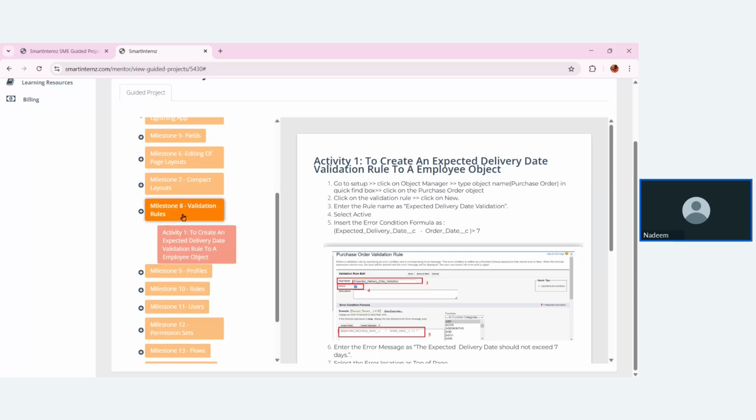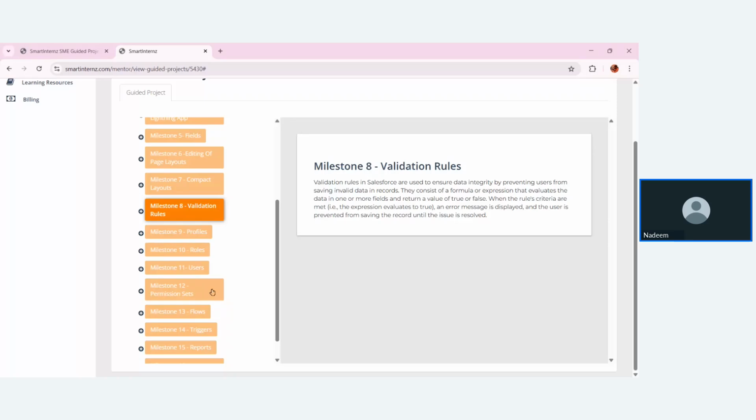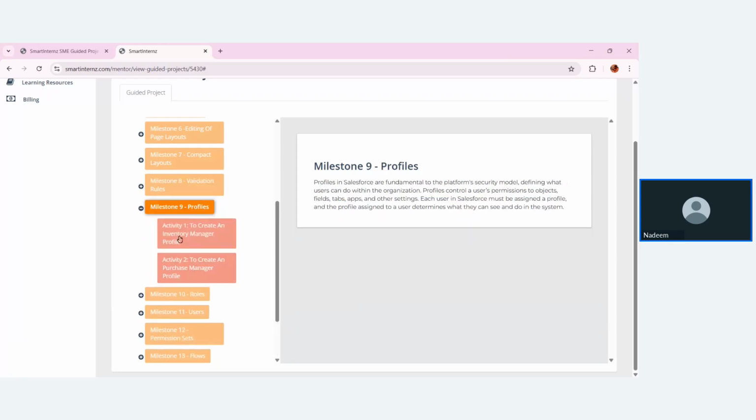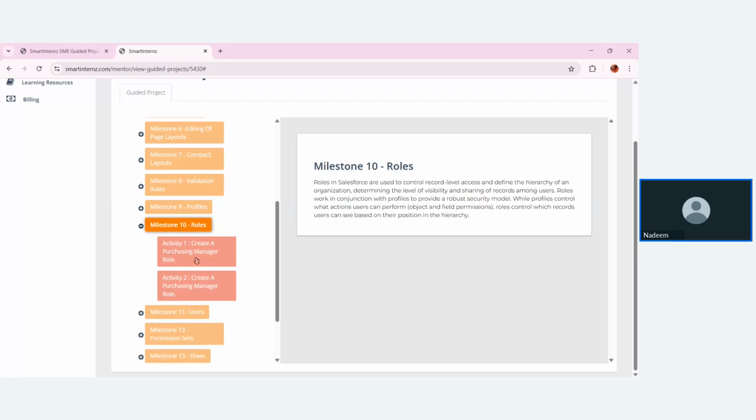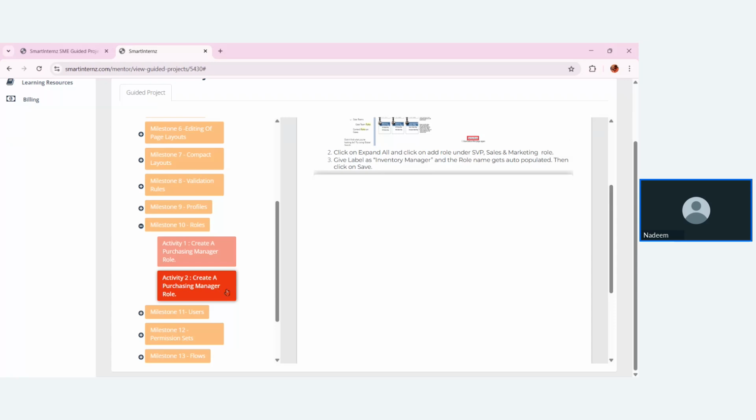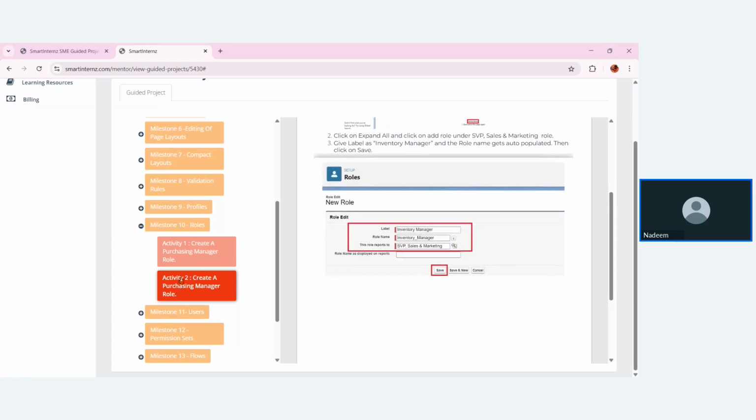Okay. Next, we have profiles, roles and users, permission sets, flows, triggers, reports, and dashboards, which are similar to that, but for different purposes we'll create different profiles. Here we'll create an inventory management profile with some permissions, and the purchase management manager profile for the purchase object. In the same way, we'll create roles as well, like the purchasing manager role and the inventory management role. I guess there's a spelling mistake here. Whatever profiles we created at milestone 9, with the same names we'll be creating roles as well.